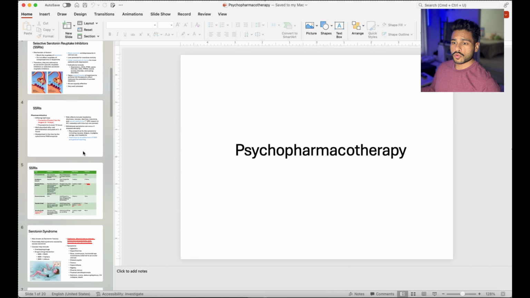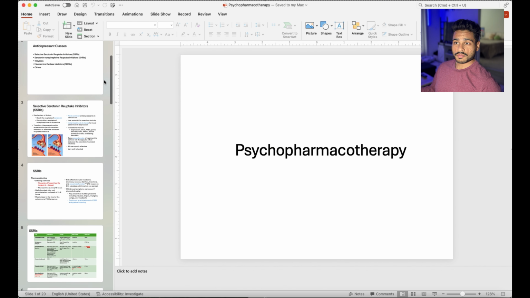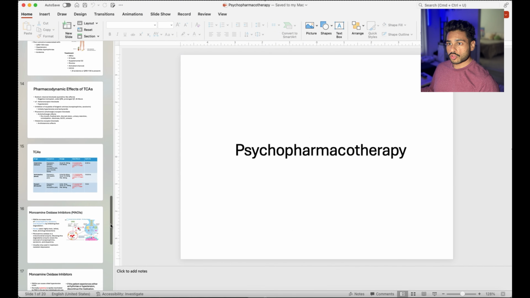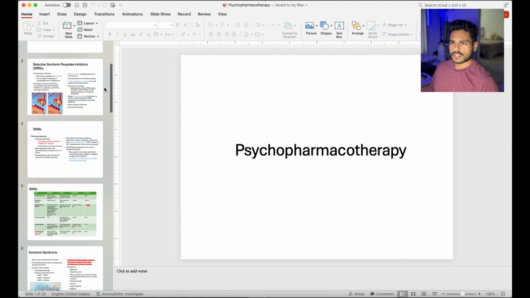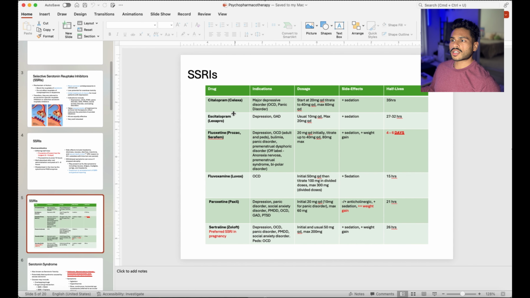So I would just go through these 20 slides, or in reality, it would be 50 slides because PA school slides are never 20. But I would go through all these slides, look at the headings, look at the things that are most common. So the most common antidepressants in clinical use are SSRIs. And I would look at keywords like common, first line treatment, initial treatment, what kind of SSRIs are there.